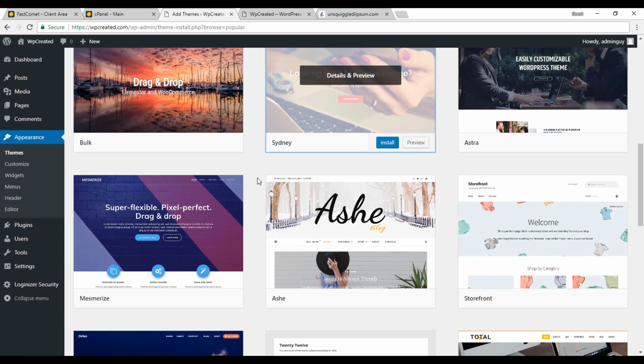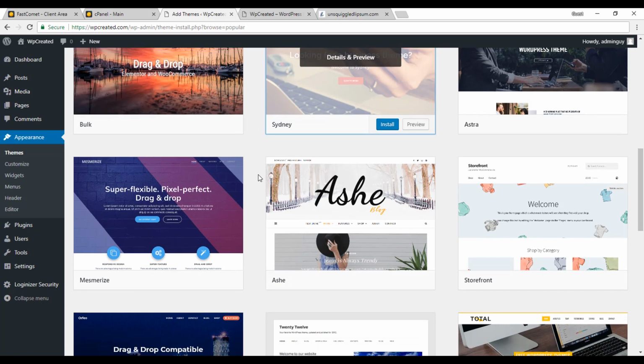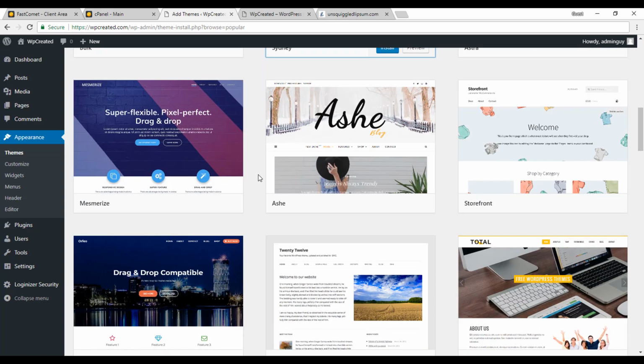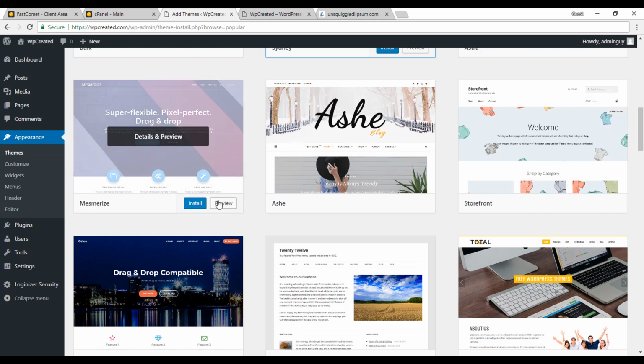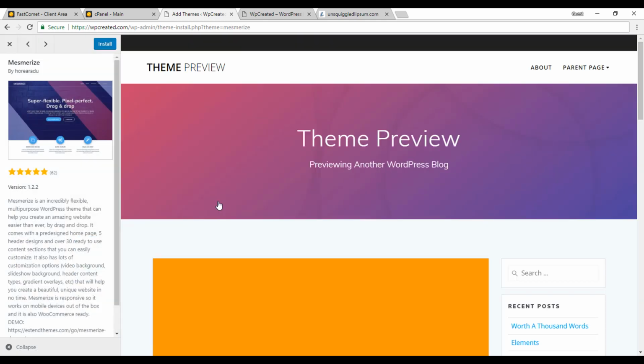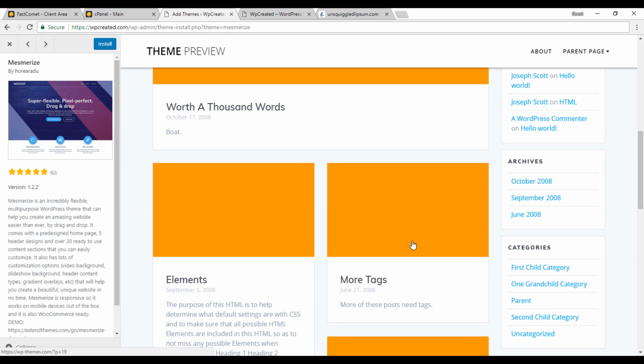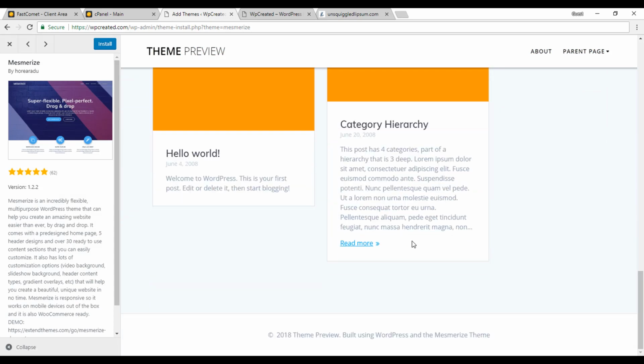Another thing is these themes are pretty much based on what type of website you want. If you just want a blog, there are themes specially for blogs. If you want a theme for your small business or for a consulting business, they're all different kinds of themes. I would recommend previewing all the different ones and seeing which one looks really good and which one will fit your needs.